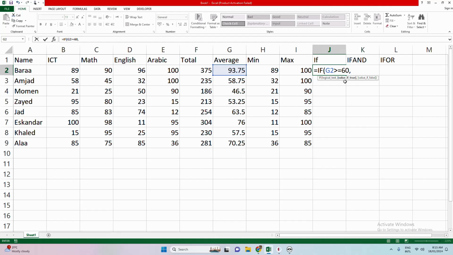So here the value if true. This one you can insert as a fixed text. If it's a text, it has to be inserted between double speech marks. To insert the double speech marks, you have to press the shift button and the speech mark key. Here you can type, for example, pass, to say this student has passed. Comma, to add a separation and move to the third part of the if statement, and then double speech marks one more time, and then fail. After that, you can close the bracket and press enter to apply.